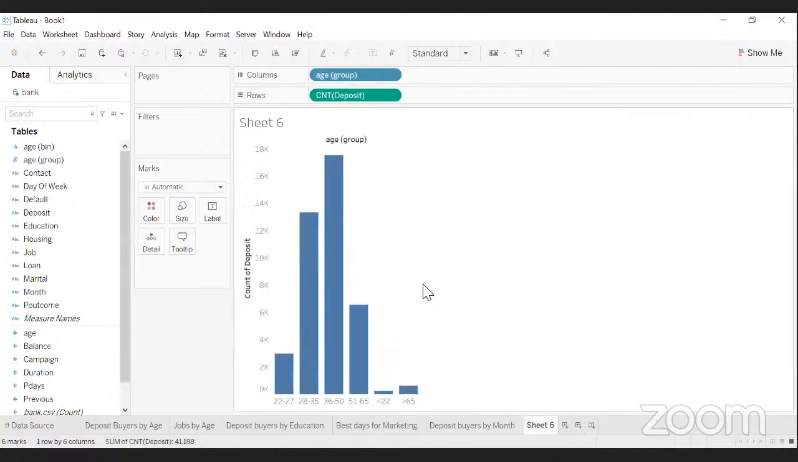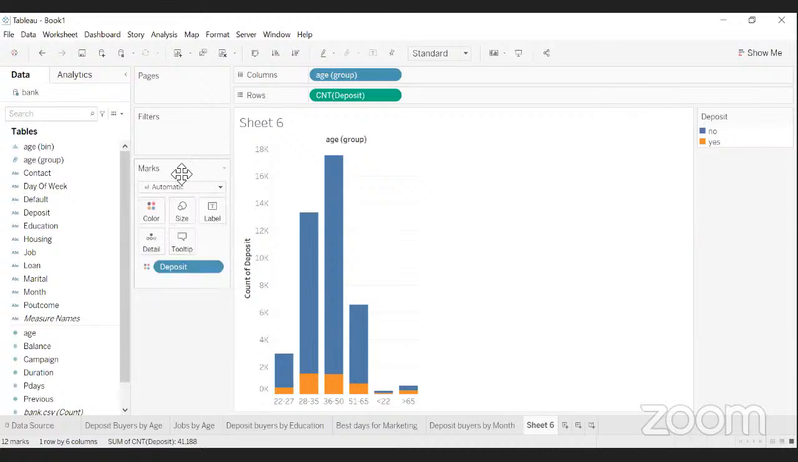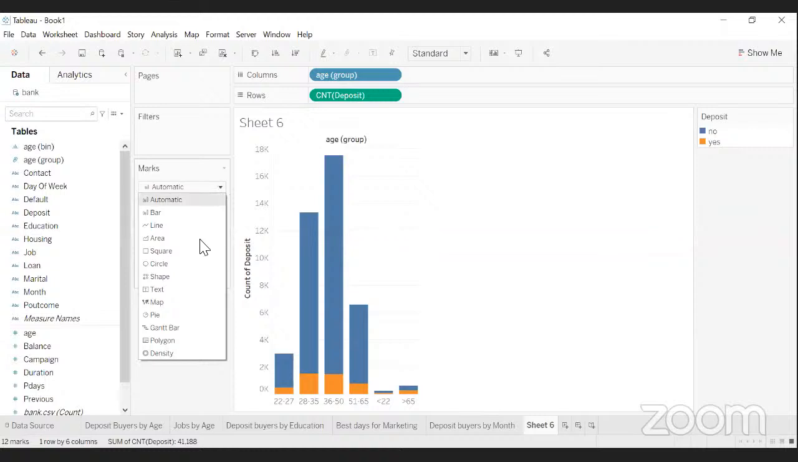Now we got the default column graph. Now the question here is, which age groups are most likely to say yes and likely to say no? So drag the deposit into the color shelf. This time, rather than going with a column graph, I'll go with a circle graph. Once you drag the deposit into the color shelf, choose the automatic drop-down pane and choose circle.